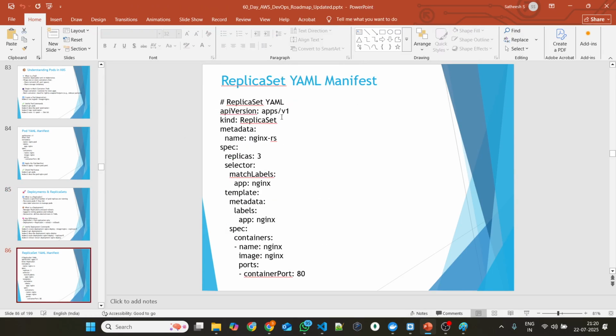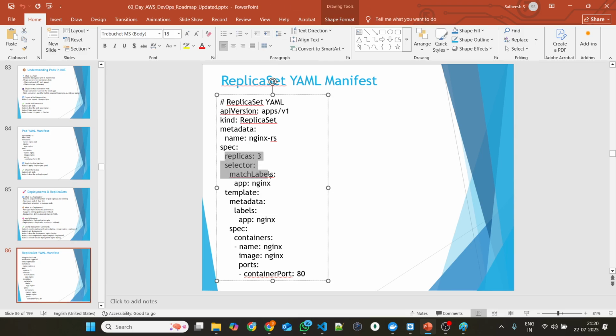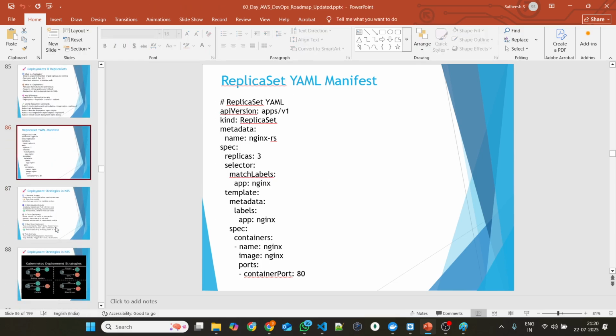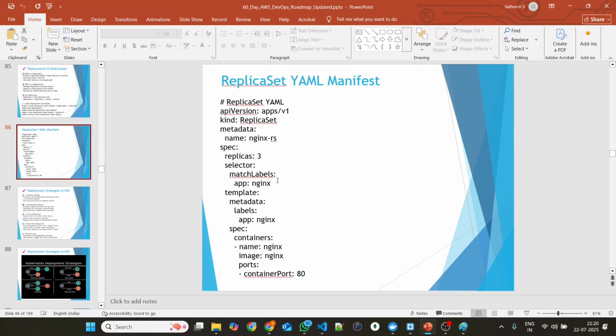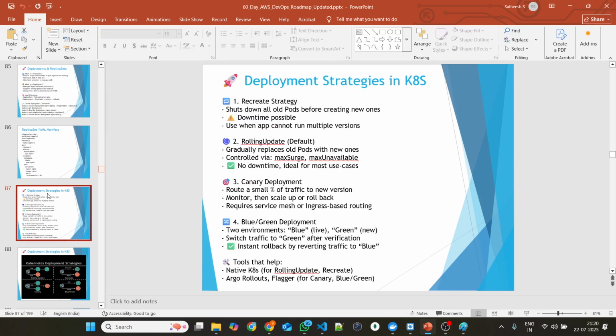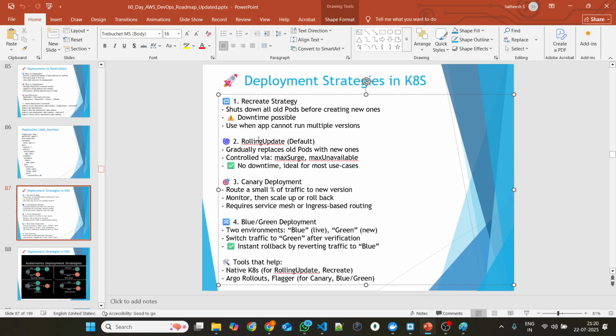As I said, in the replica set you have the special section with the addition of replicas and selector labels, whereas in deployments you will have the rolling update section as well. I told you there are two strategies, recreate and rolling update, which are supported by Kubernetes itself. In the strategy section, you can just change the type to rolling update or recreate. Both are possible for you in deployments.